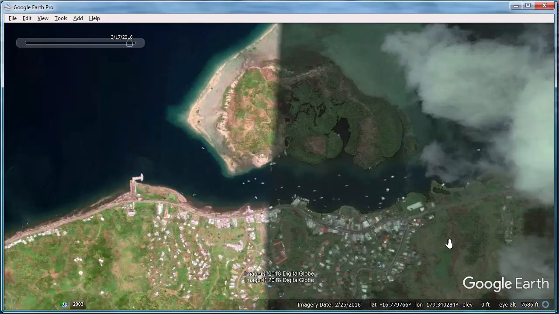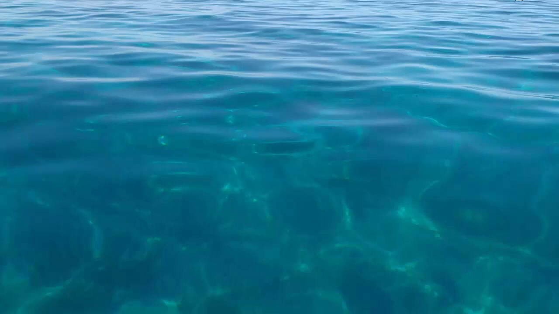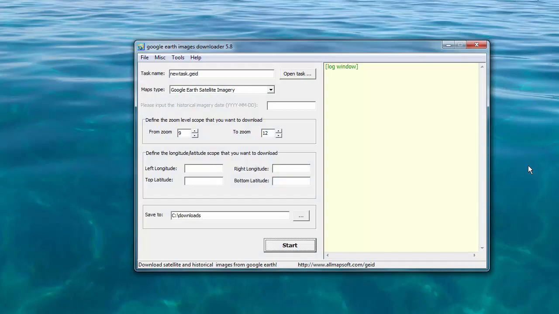That's all we need that for right now, to pick the historical imagery we want to get the best date and pick the latitude and longitude for our boundary box. Now let's open Google Earth Image Downloader. And this is a paid program. I think it's about $50 US. It's such a terrific program.